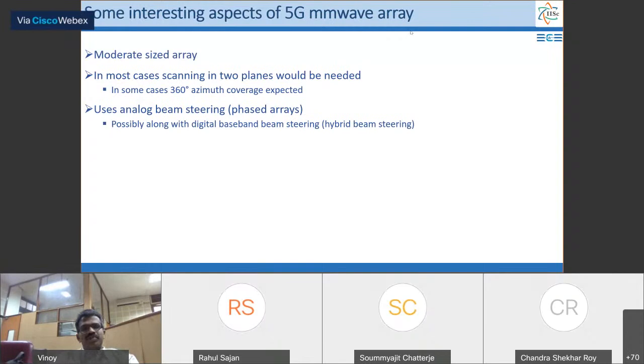But there is, of course, a possibility of having a hybrid of digital and analog beam steering for this application. But I will restrict myself to the analog beam steering using phased arrays. But from the RF engineer's perspective, it's actually a digitally controlled phased array, not an analog controlled phased array. So in that sense, it gets more and more confusing as you go deeper into the terminologies. But let's just note for the time being that it is a phased array that we are talking about.